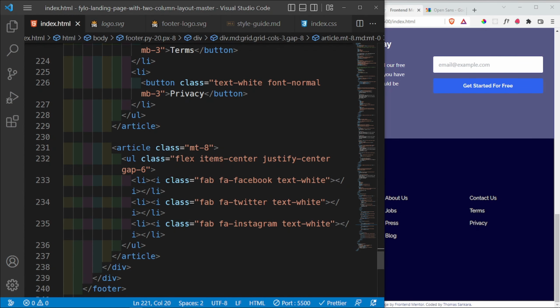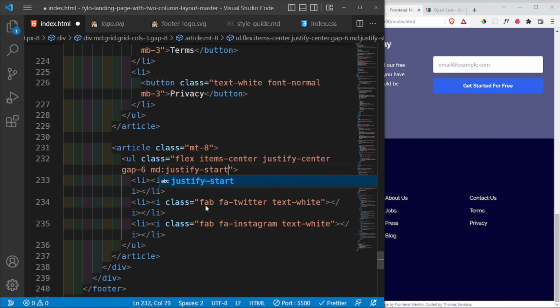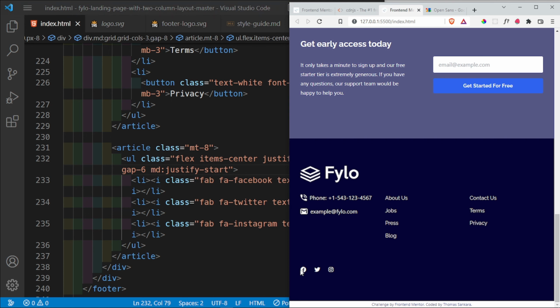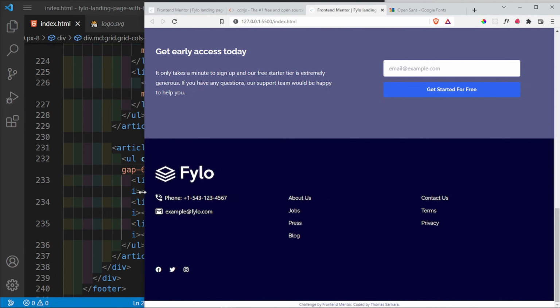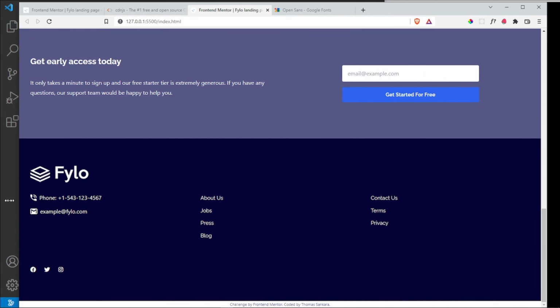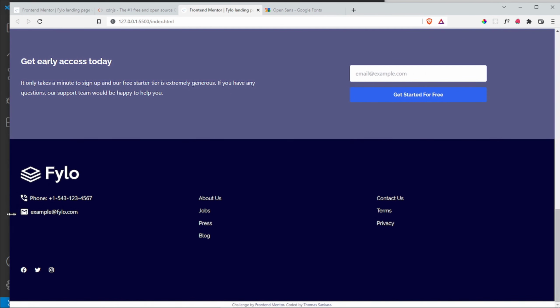So let's go ahead right here. You can say that for medium screens, let's say justify-start, which is going to bring it here. There we go. Would you look at this? And then now we can add the responsiveness for large screens. And you can see that it basically just scales up by itself. Look at this. It just scales up by itself.